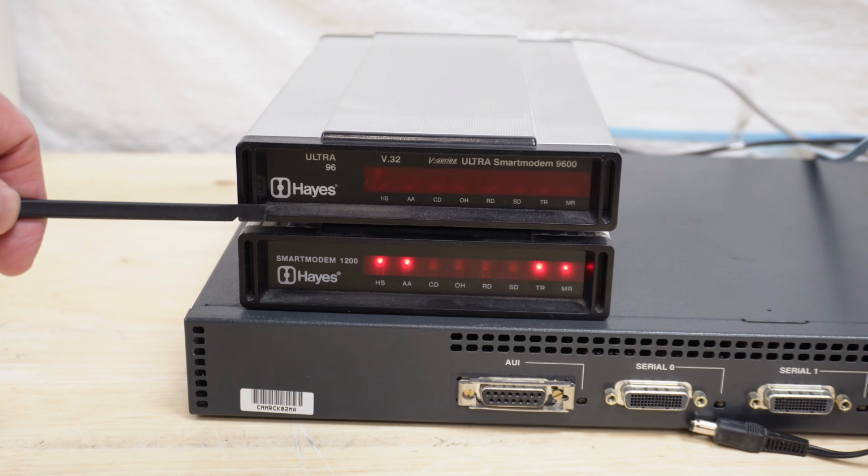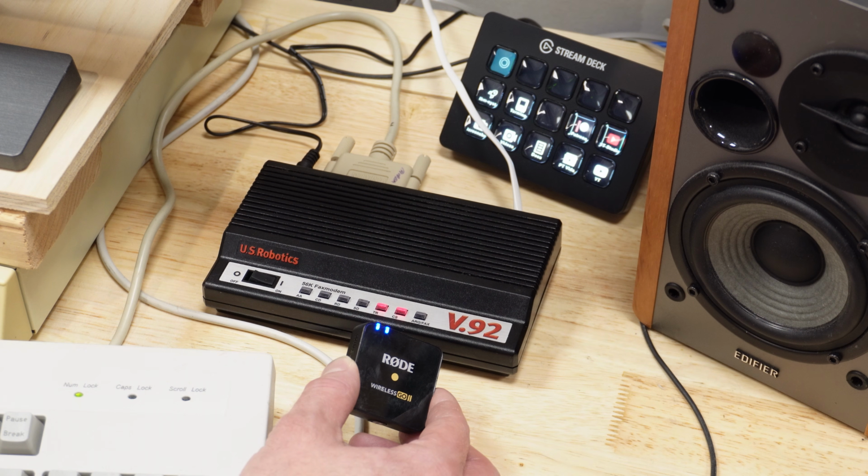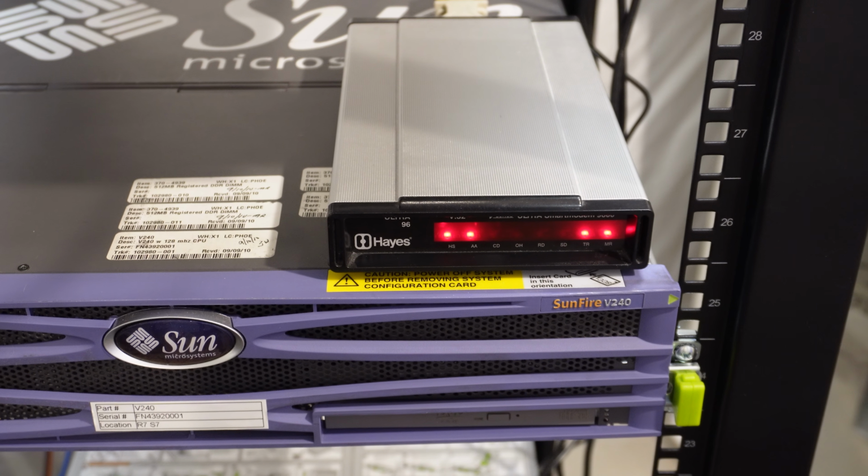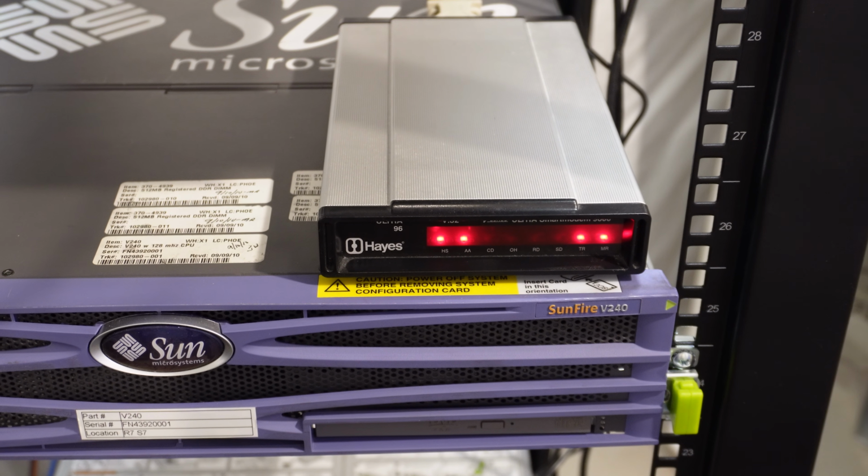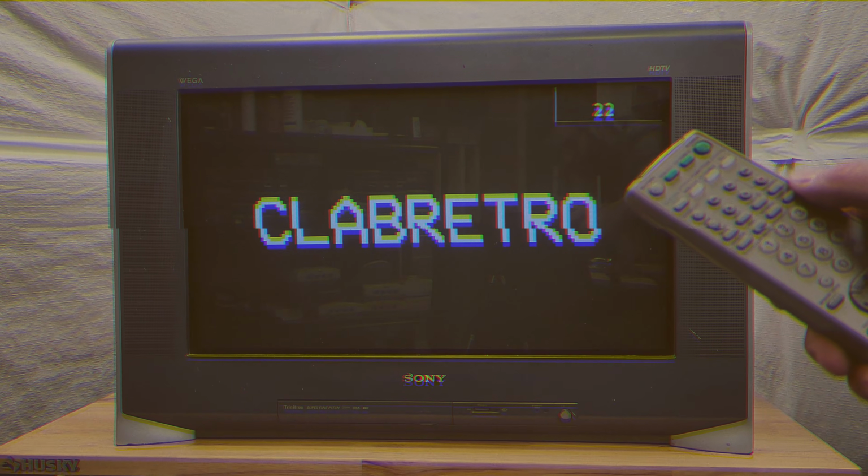And we'll take a look at a bunch of modems. My dream is to dial up from my workbench over to a rack full of older gear and administer things over a phone line. Let's get into it.